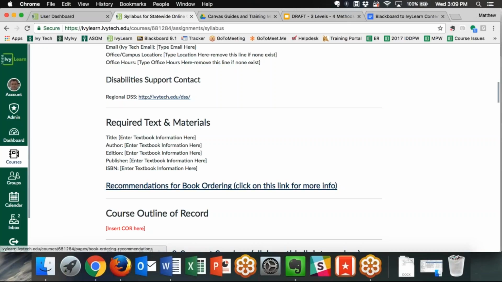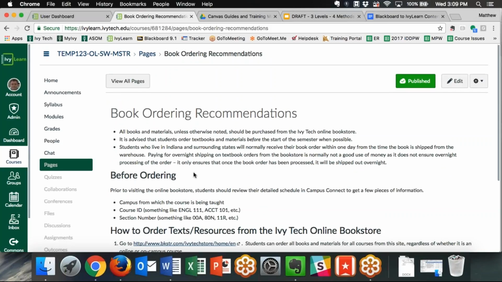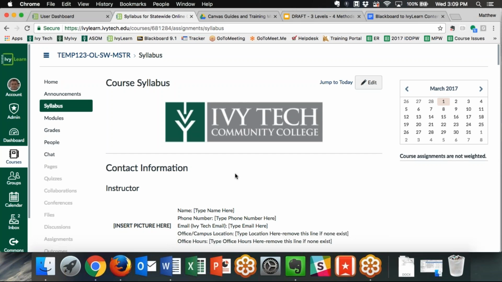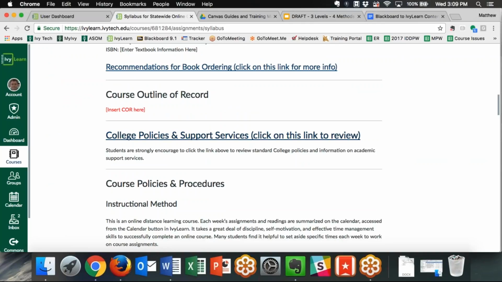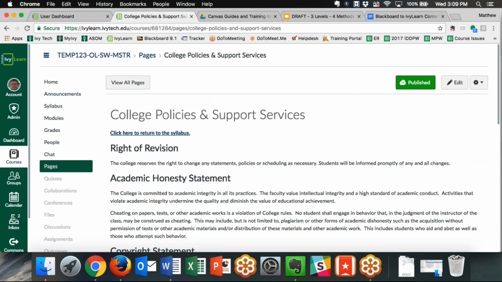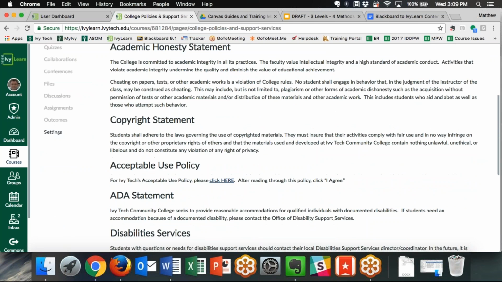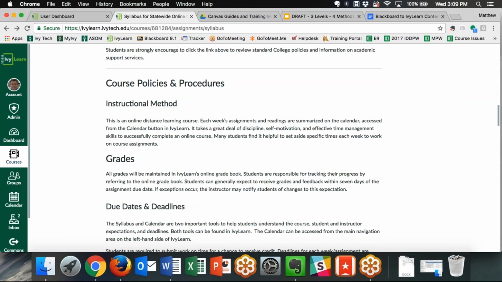So we did try to use the functionality in Canvas to link to some information that we considered static information. So for instance, they can click on this link to look for the recommendation about book ordering, how to order online books and needing assistance, and then they can click this hot link to go back to the syllabus. So we did try to shorten it up by doing that, so you will notice a couple of places, such as the college policies and support services, also a link to a page that they can go to find information on that standard college policy information. And so that's available there. The rest of this is pretty standard.